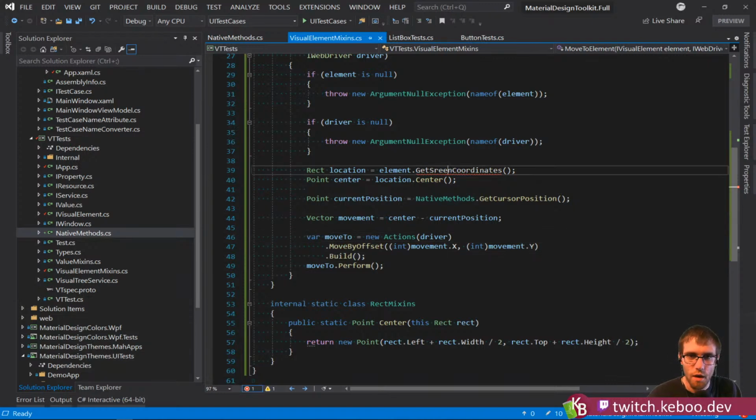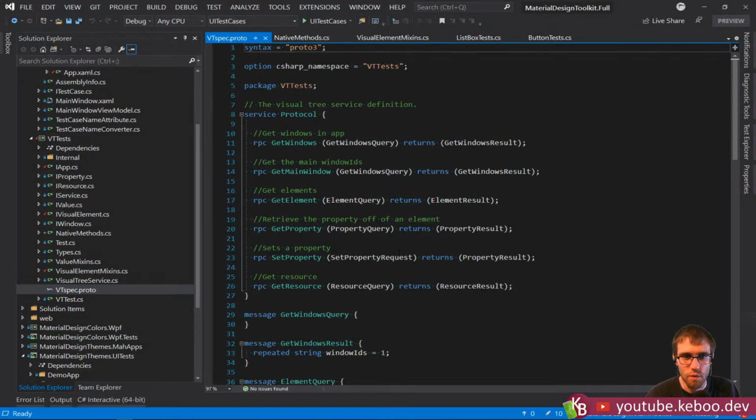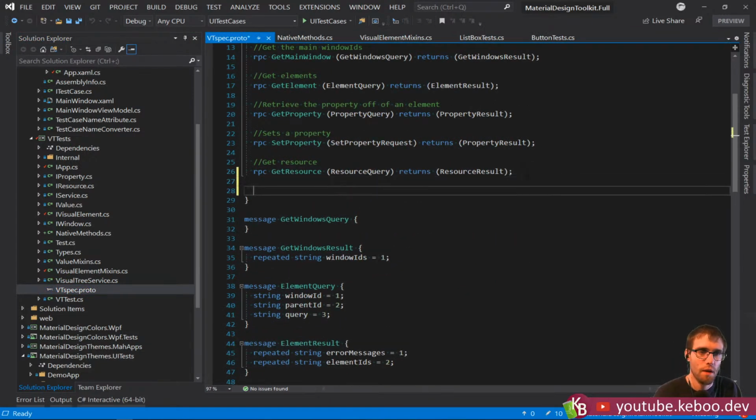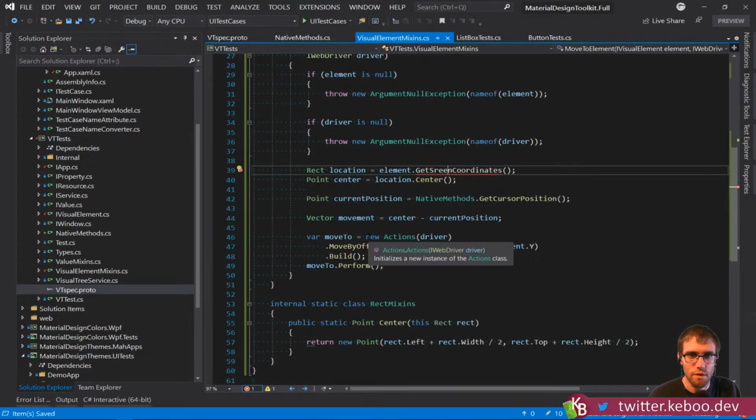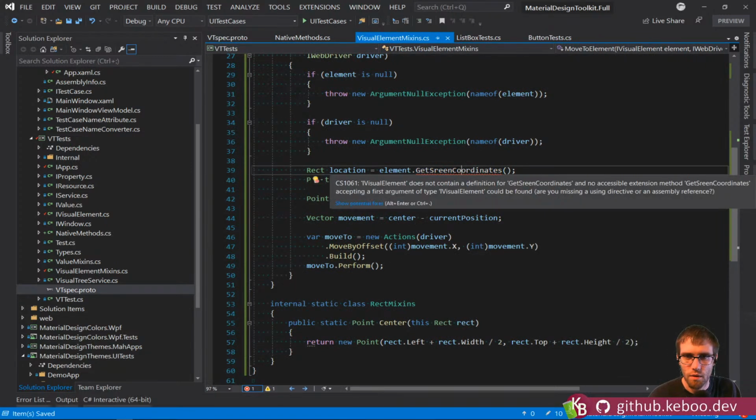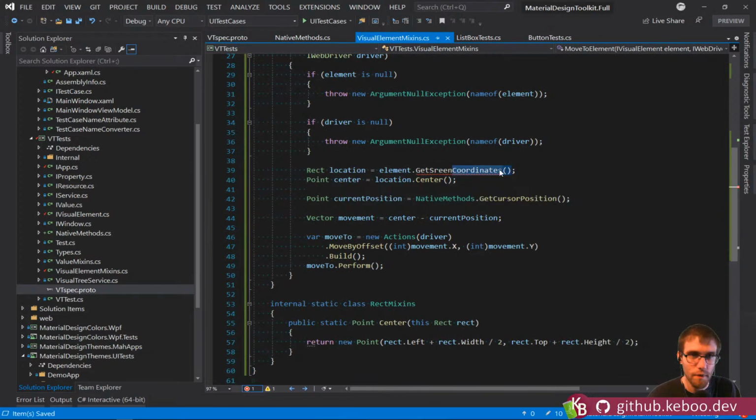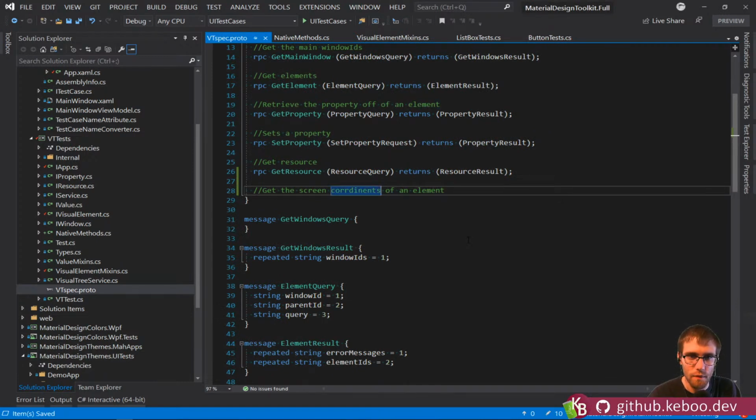Yep, it's just gone. Okay, so element gets screen coordinates. So we still have to implement this. I'm trying to decide the cleanest way to do it, but I think the easiest way is we just build out a new method here. Get the screen coordinates of an element. Spelling is not my strong suit.